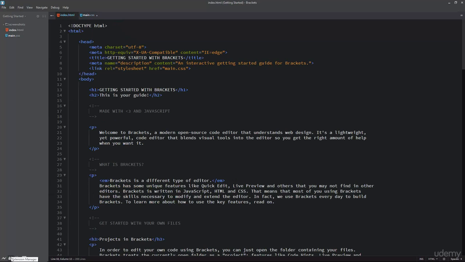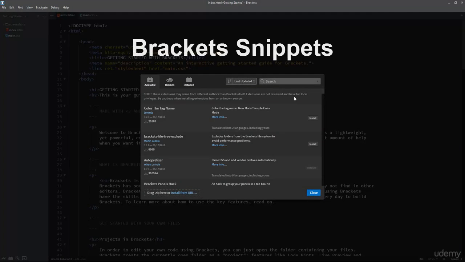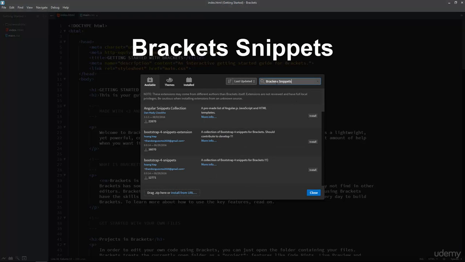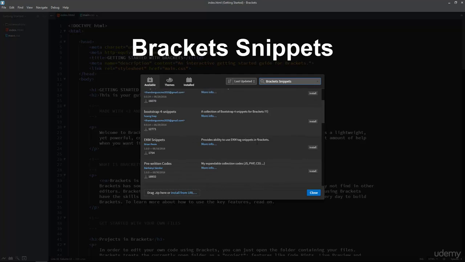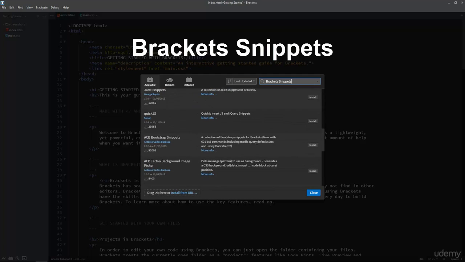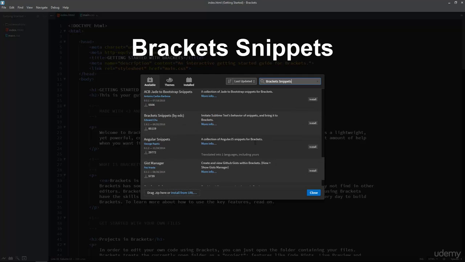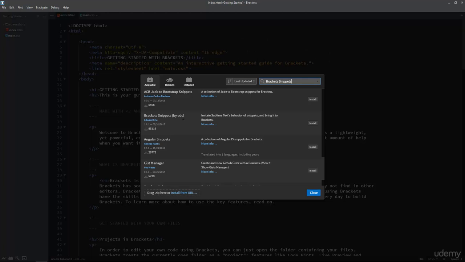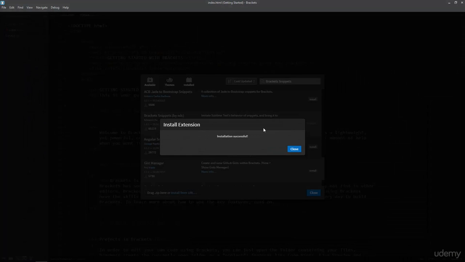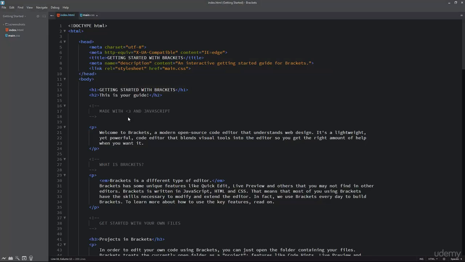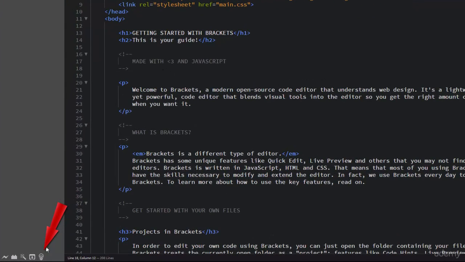I will open the Brackets Extension Manager and search for Brackets Snippets under the Available tab and scroll down. And this is the extension I am going to install, Brackets Snippets by EDC. I'll go ahead and install this Brackets Snippets extension. Okay, it just finished installing. I'll close these windows. After installing Brackets Snippets, I get this bulb icon in the control panel.